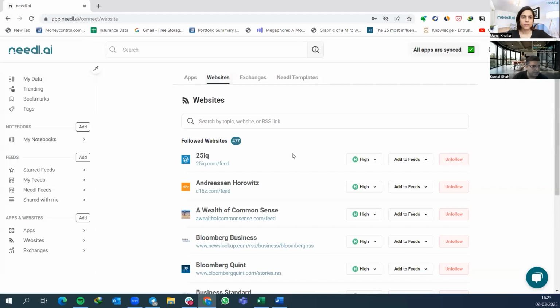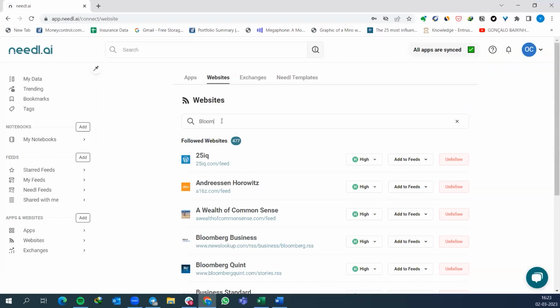So as you can see, I've integrated 477 websites, which I feel are my go-to websites or my bookmark websites, from which I would like to get the search output when I'm searching for something. And I can keep adding and deleting more as the use goes by. So just to show you, say Bloomberg was one source of information which I wanted to integrate.